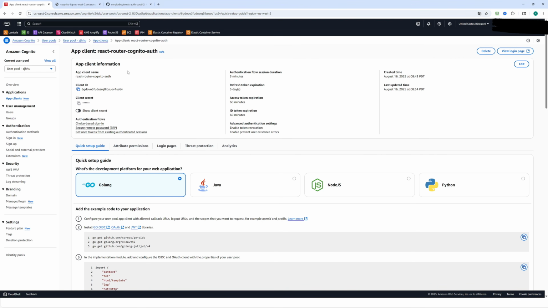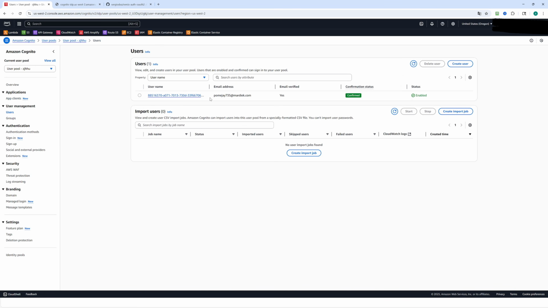Also, if we go to Cognito and look at the users, we can see that there was a user created with an email, and the email is verified. That's the user that we just created. And this is how easily you can add authentication to your application using Amazon Cognito. But we're not done yet.